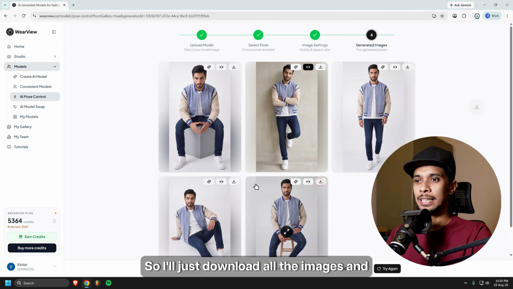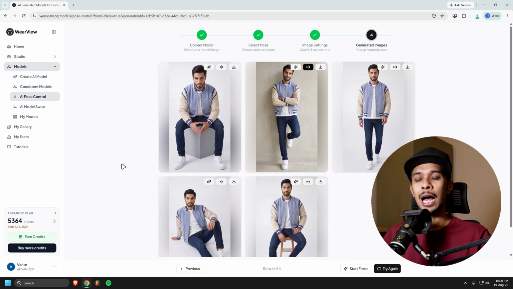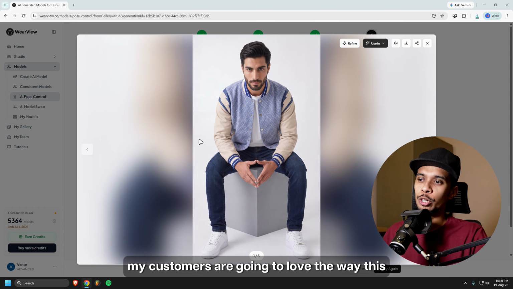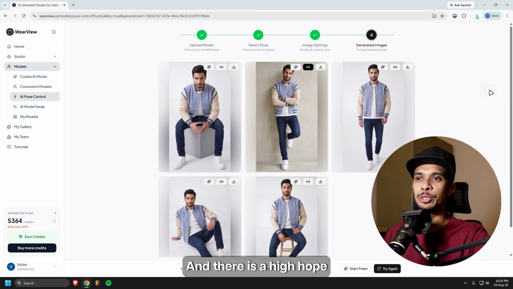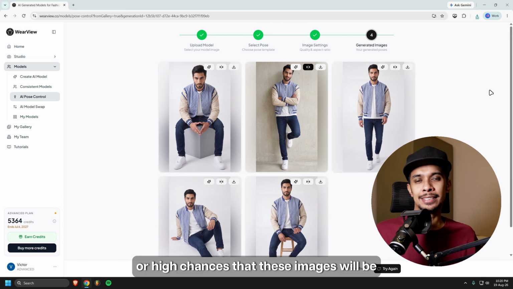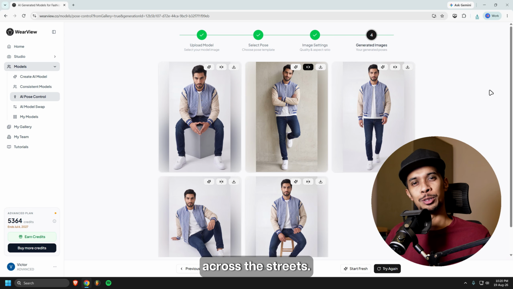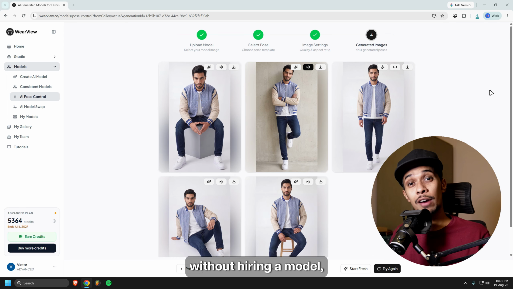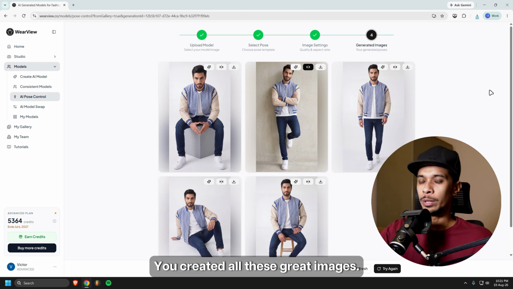So I'll just download all the images and then upload all these images into my inventory, because I'm pretty sure my customers are going to love the way these images I have generated turned out, and there is a high chance that these items will be selling out like cupcakes across the streets. Well, that's pretty much it, guys. That's how you can create on-model photos without hiring a model. Like you saw, within less than 10 minutes, you created all these great images.